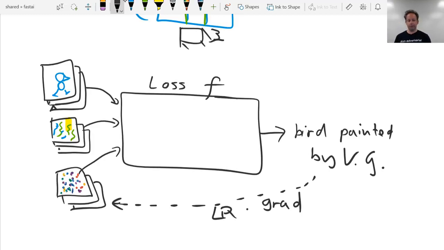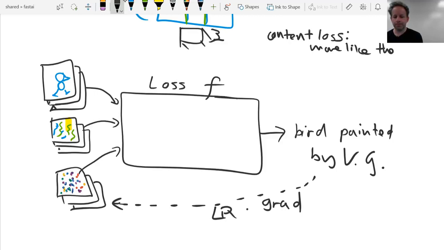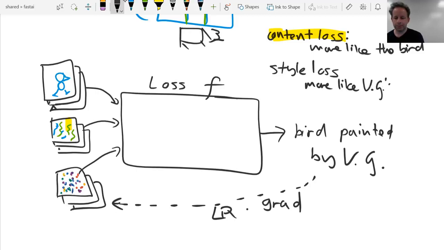Let's split it into two parts. Let's split it into a part called the content loss, and that's going to return a value that's lower if it looks more like the bird. Not just any bird, the specific bird that we had coming in. And then let's also create something called the style loss. And that's going to be a lower number if the image is more like Van Gogh's style.